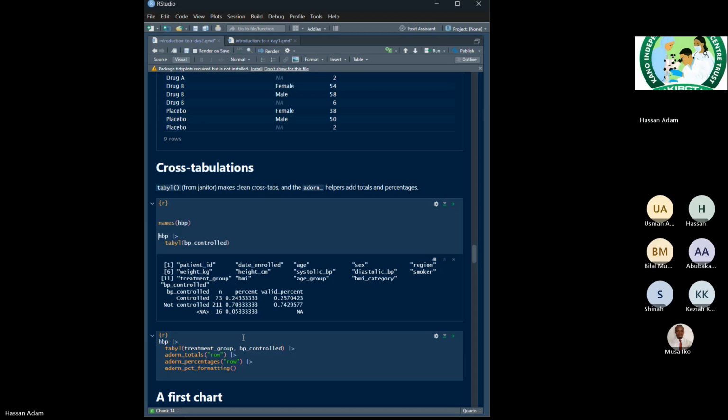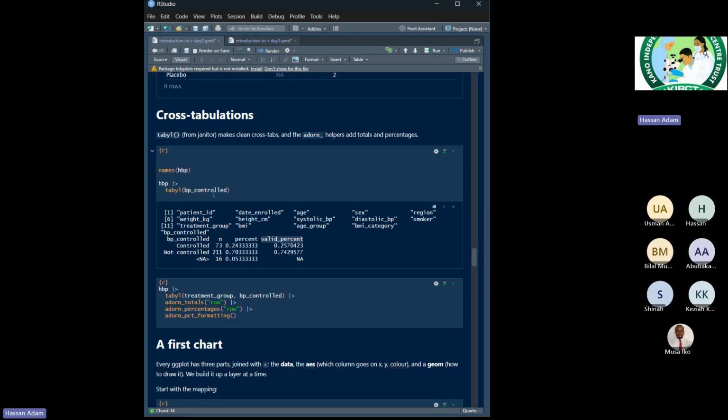If you look at that, we are cross-tabulating everything. You're getting the control and not control. So this is the name of the variable. This is not aesthetically nice looking. We have control and not control. Then we have the n, that's the number of observations. Then we have the percentage, and then we have the valid percentage, that's the one that is rounded up. So this is one of the ways to do cross tabulation.